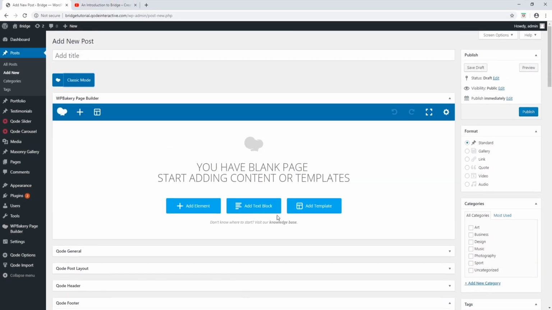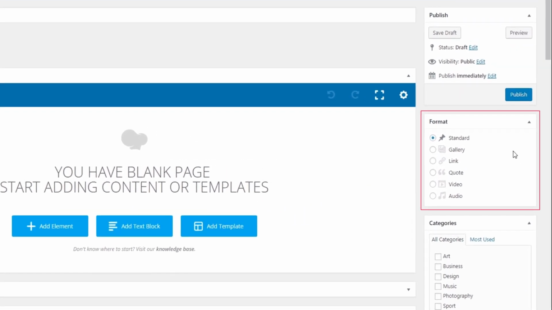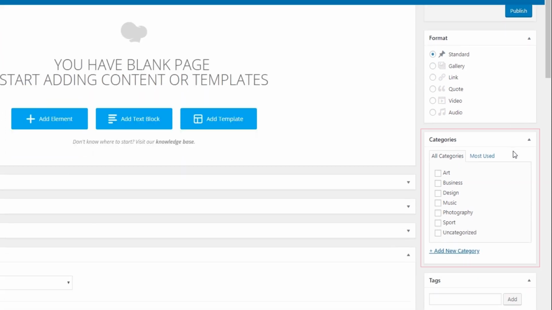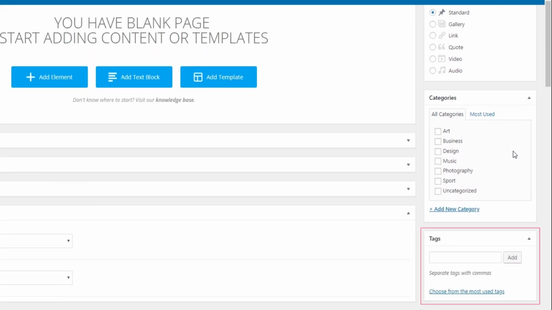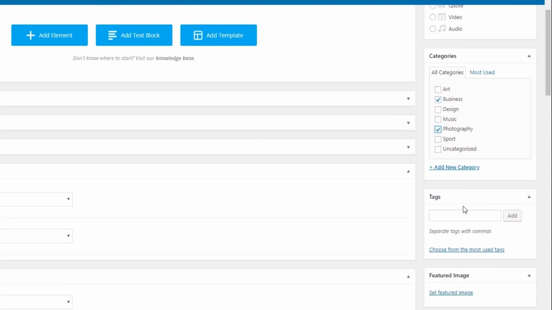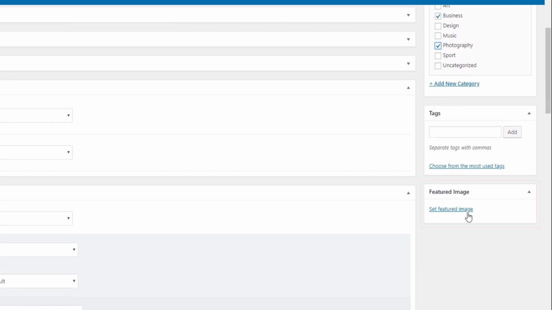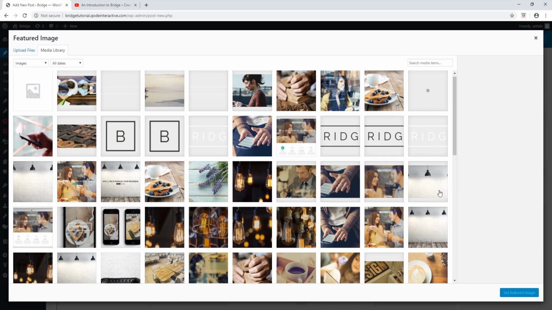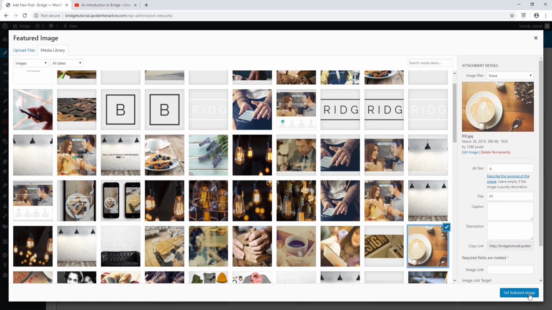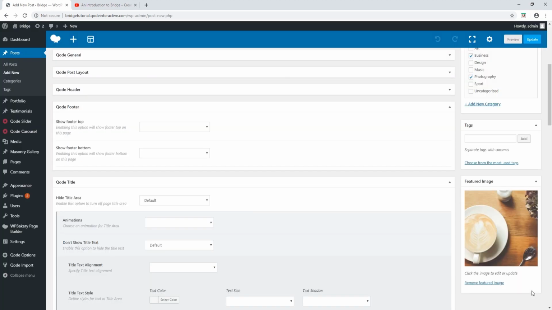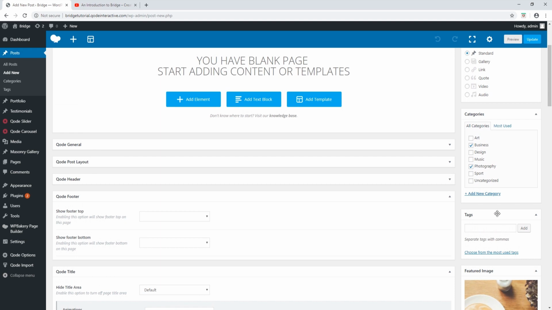All right, now let's take a look at this section on the right side. Here we have format. Here you can choose the format for your post. Now we have categories and tags. You can assign your posts to categories, and you can also add some tags. And over here we have featured image. So I'm gonna go ahead and upload a featured image for this post. Now, categories and tags are fairly straightforward.